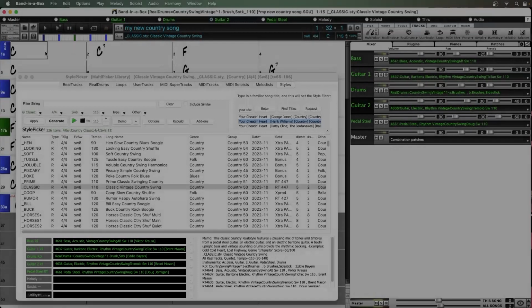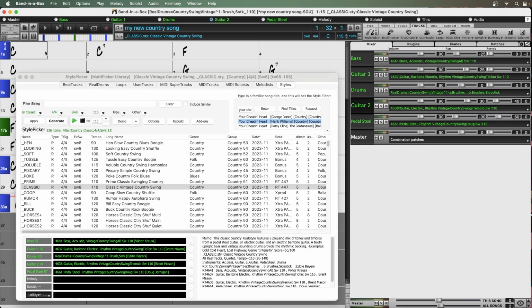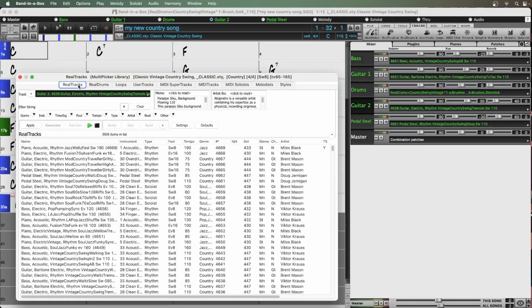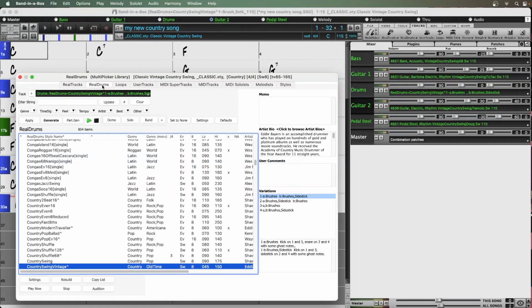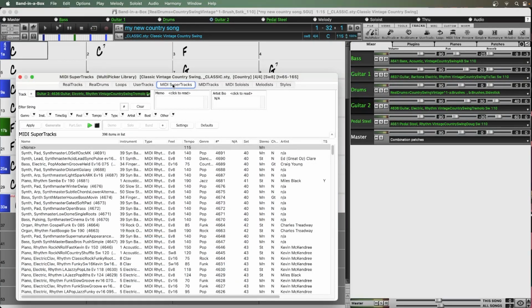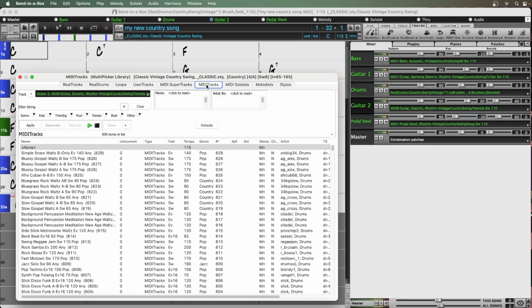So now I'm going to explore the multi-picker a bit more. The Styles tab, as I mentioned, was for picking full bands with multiple instruments. All of the other tabs in the multi-picker are more geared for picking individual instruments. As such, you'll notice that they all have a slightly different layout from the Styles tab, but then that layout is mostly consistent for all of these track tabs.